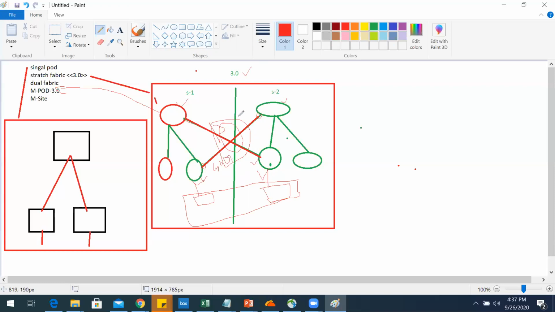So this is kind of costly for the stretch fabric, right? Stretch fabric, yeah. This is stretch fabric. Since you have this flexibility here, you are running a single management plane for the entire two fabrics through the stretch link right here. Now Cisco came up with multi-pod.